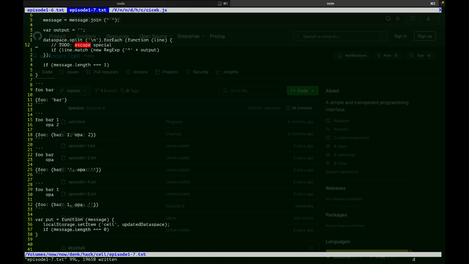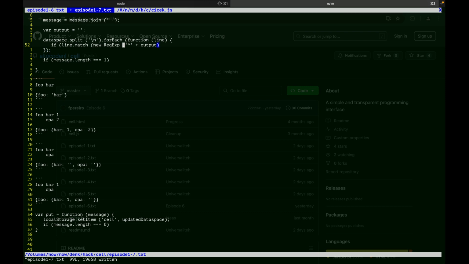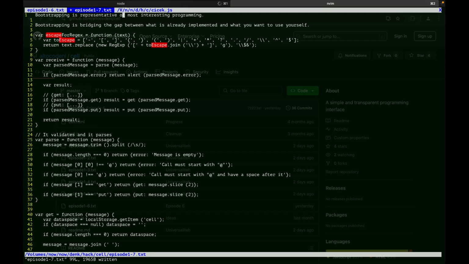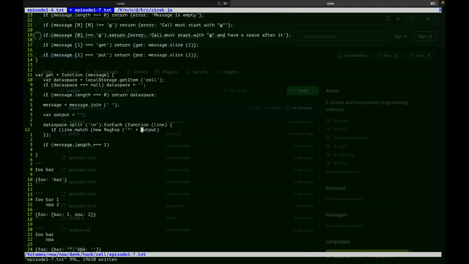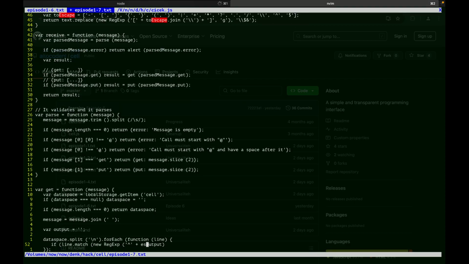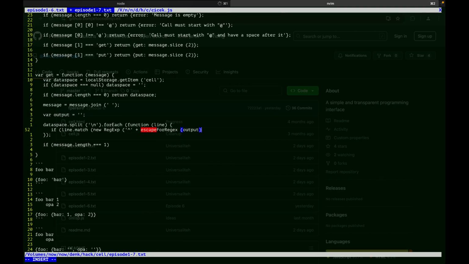So we're just gonna do new regex. Is the caret escapable? Yes, I don't want to escape the caret because I want it to really mean the beginning. So I'm going to do escape. My god, I forgot again the name of the function. escapeForRegex. For regex, yes. And now, see, it wasn't too hard to do things properly.